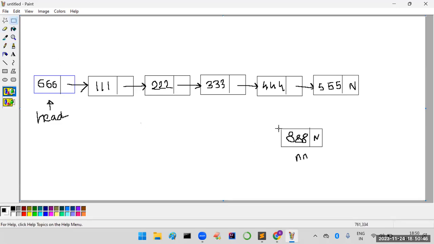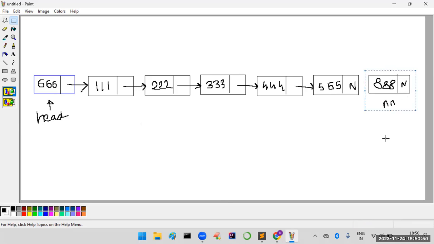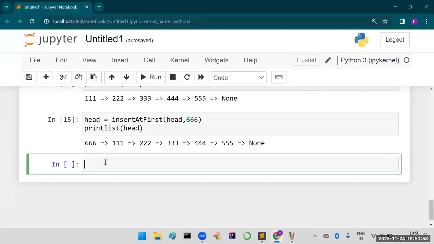Now my requirement is to attach this new node at the end of the linked list, and we need to connect these two nodes. Which two nodes? 555 and 888. How to connect that? We will write code for that. So now I am going to write insert at last location.